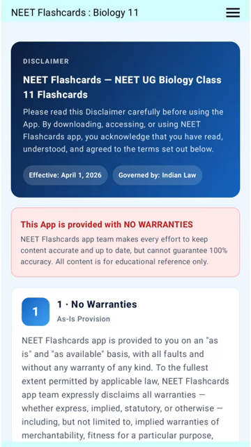By downloading, accessing, or using the app, you acknowledge that you have read, understood, and agreed to the terms set out. 2 quick reference badges make the key legal context immediately visible, effective from April 1, 2026, and governed by Indian law. Just below, a highlighted notice states plainly that the app is provided with no warranties. While every effort is made to keep content accurate and up to date, the app cannot guarantee 100% accuracy. All content is intended for educational reference only.